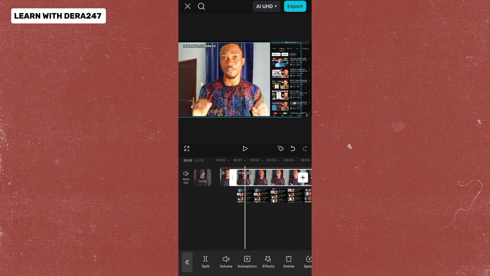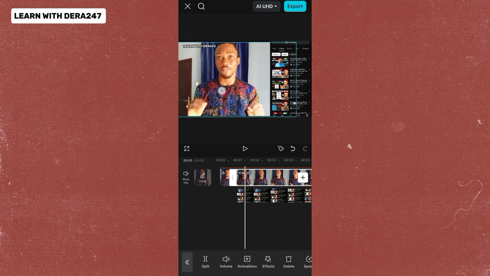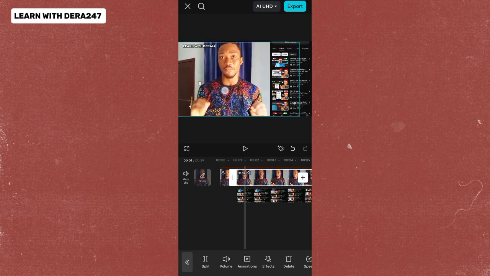Just make sure you are dragging from the video. Don't drag from the overlay here, because if you drag from the overlay, it will not move. Just drag from the video. Once you drag from the video, can you see it's moving? Then you now position it.